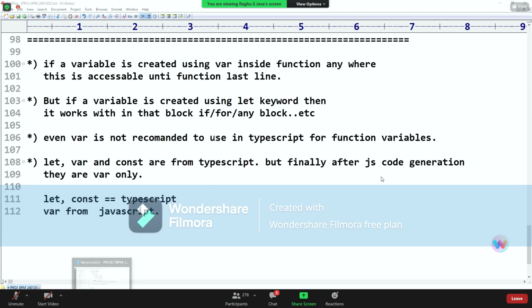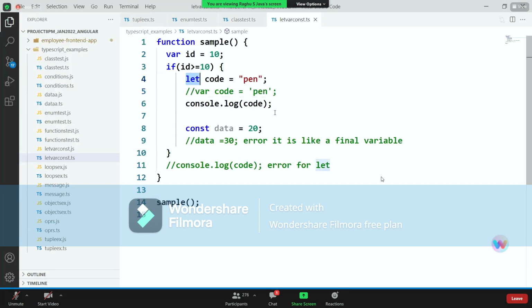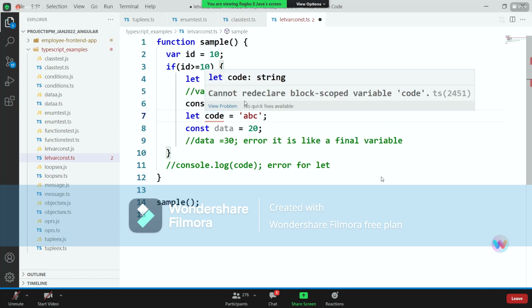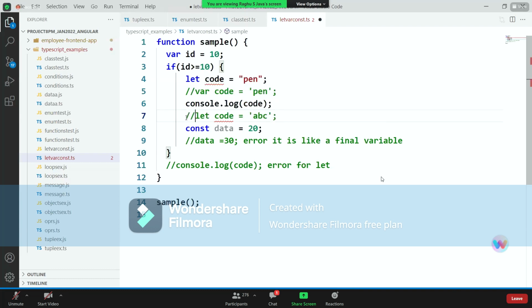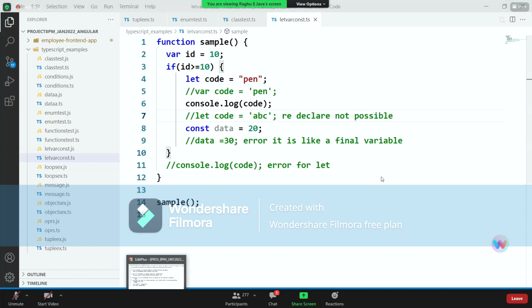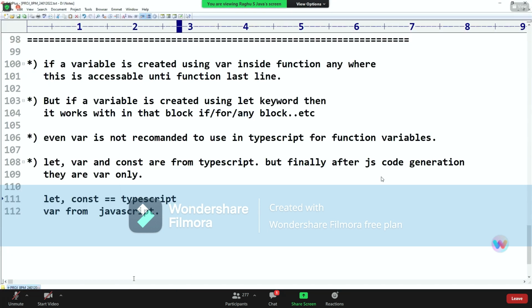Now here I wrote let code equals pen. Again I'm writing code equals ABC. With var, of course, we can redeclare. But with let it says you cannot redeclare this one. Redeclaration is not possible with let, but with var it is possible, because of their scope. We cannot redeclare with let, while var says okay. And it's 200% that var is not recommended.